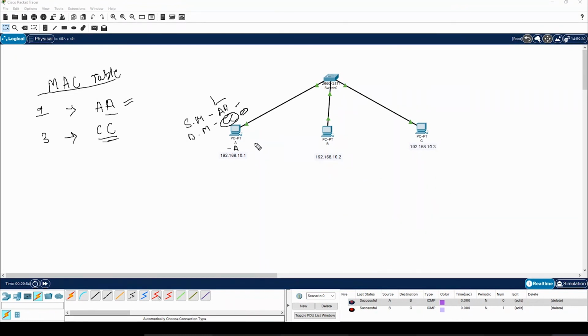So the next time A sends a packet or a message to the switch which is supposed to be sent to PC C with the destination MAC of CC, the switch will look into its MAC table and check: okay, at my port number 3, a device with the MAC address of CC is there. So it will send the same to port number 3 and PC C will get it.